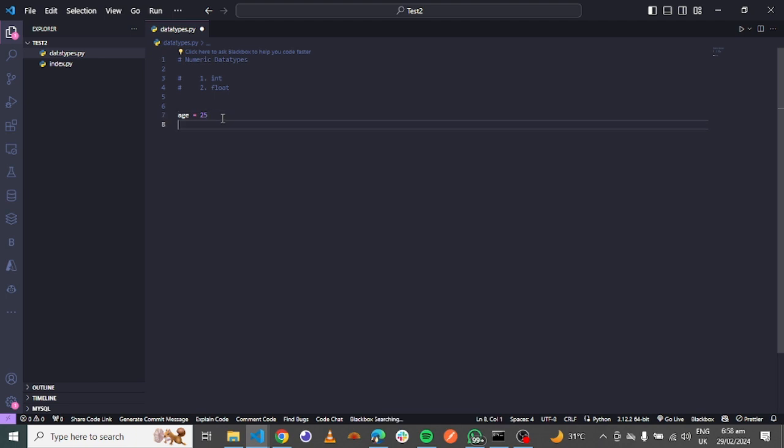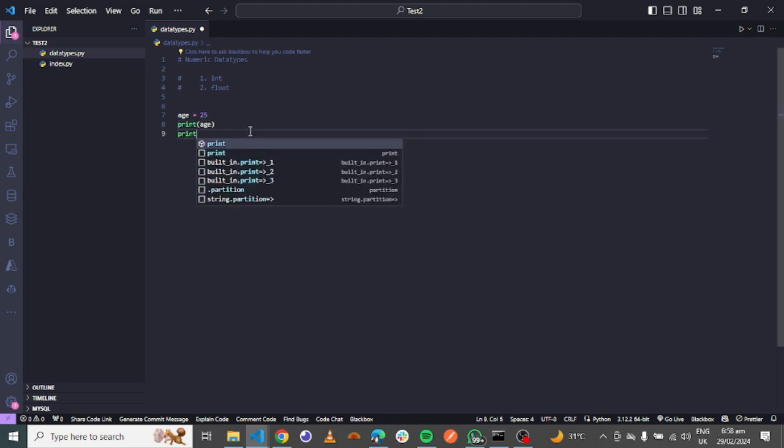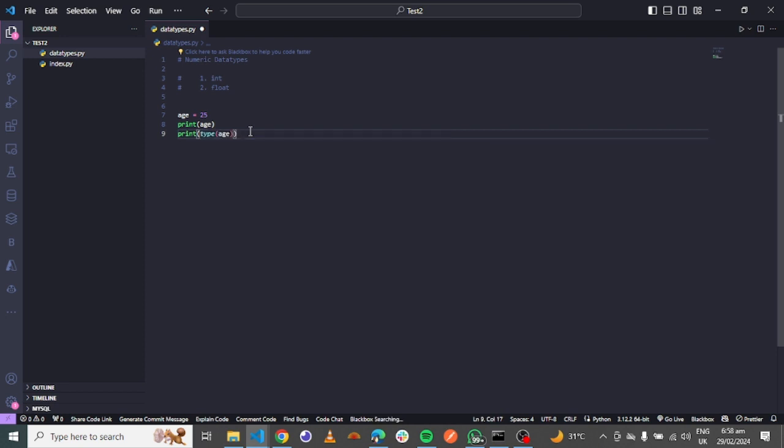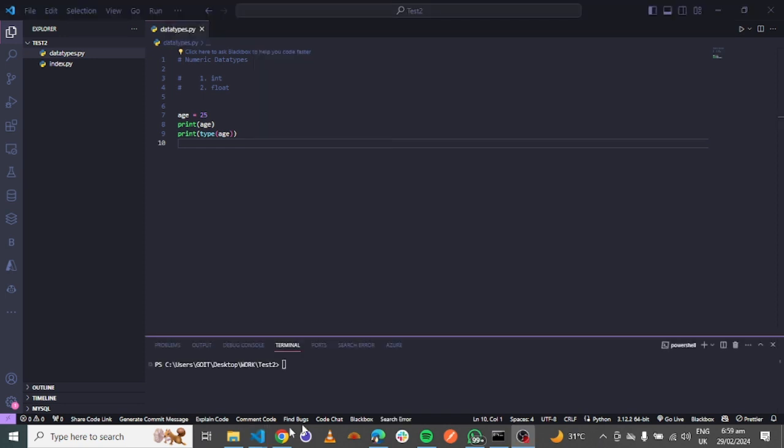Now, to know what's so I can just print age. I can print age. Now I can also print the type. So to know what data type the variable you defined is, you just use print and then you put the variable inside the type function, and then when you run this code, it's going to tell you the type of that variable. So let me just run it.